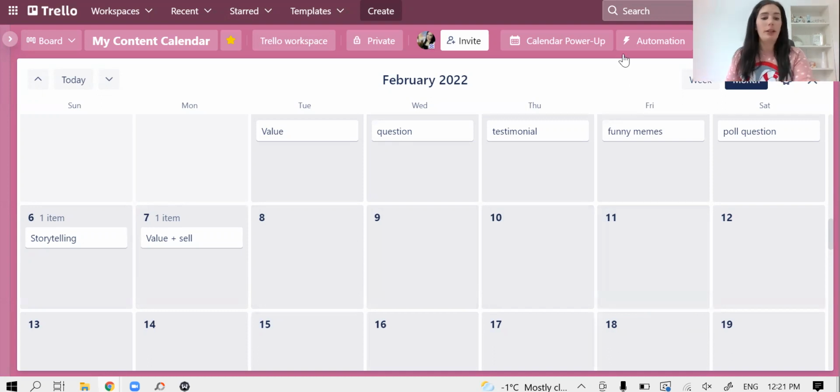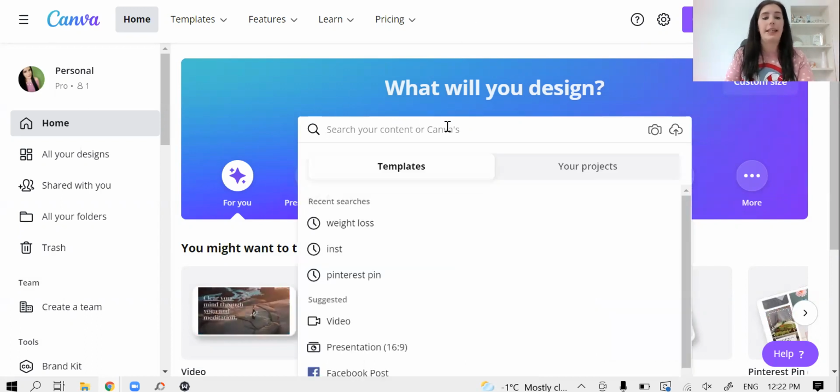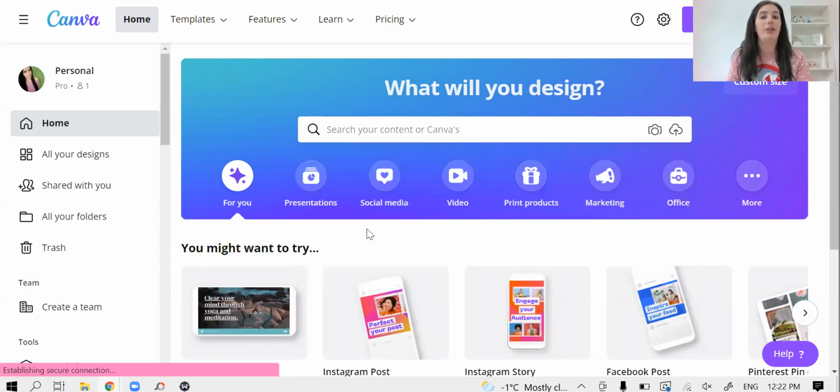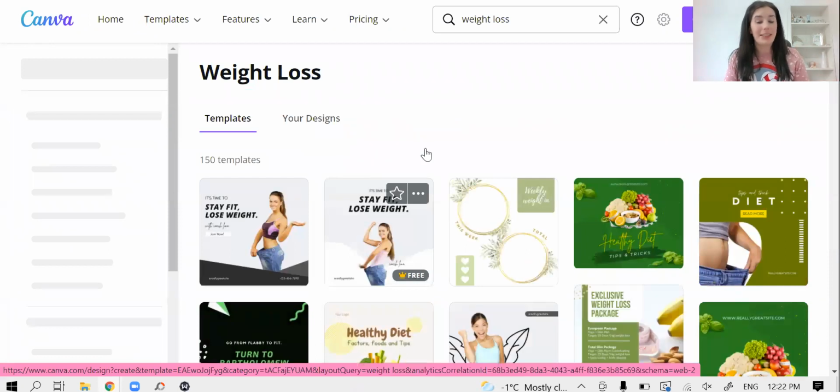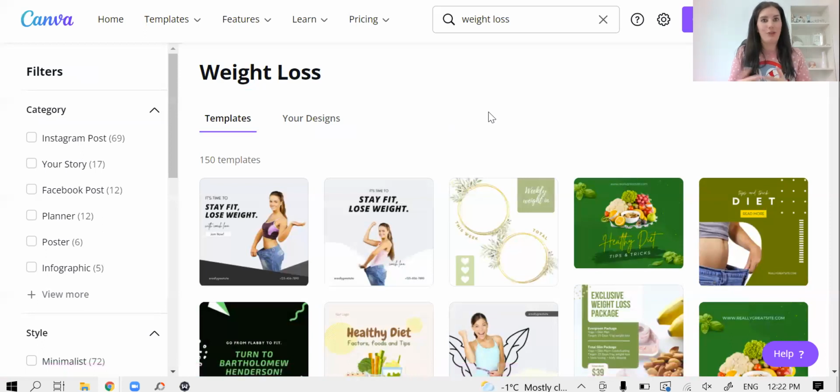Now, while we're talking about saving time, I also want to show you what I use to save time and create content. So you already know Canva is the tool, the must-have tool, I would say. So if you have a Canva Pro account or not, it doesn't matter. What you can do is just search for, let's say, if you're in weight loss, you can just search for weight loss. And by the way, you can find weight loss templates that are already done, and also content ideas. So Canva is good for both.